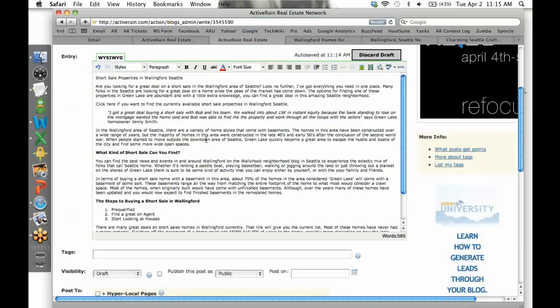and I'll come back to my blog post. And I've written this. Click here if you want to find the currently available short sale properties in Wallingford. Most people make the mistake of making click here the anchor text. Anchor text is what your readers will click on to be taken to the other site. But Google knows and will help your SEO if your anchor text is actually part of your keywords. And my keywords in this instance is short sale properties in Wallingford, Seattle. So I'm going to make that my anchor text.